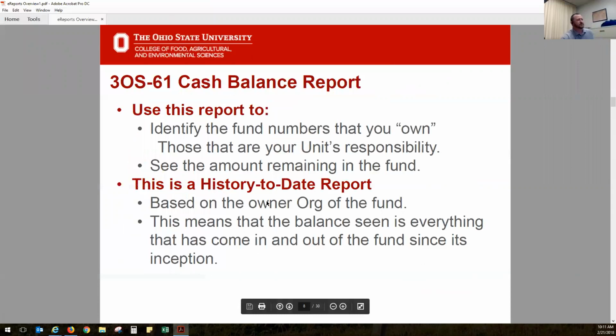So the first one, your cash balance report, helps you identify cash balances for the funds that you own, and those are your unit's responsibility to keep track of and reconcile. So this is a kind of year-to-date report, fiscal year-to-date, not calendar year. So all of our county budgets really run off of a calendar year, January to December. The university runs off of a separate cycle, July through June. So July 1st each year, we switch to the next fiscal year, and those year-to-date things kind of reset.